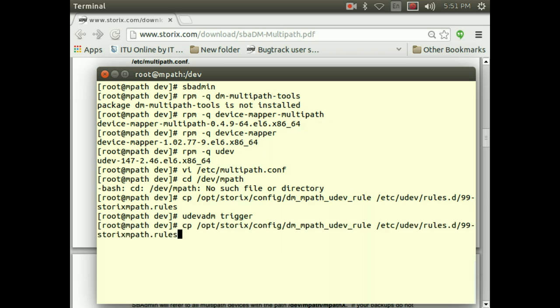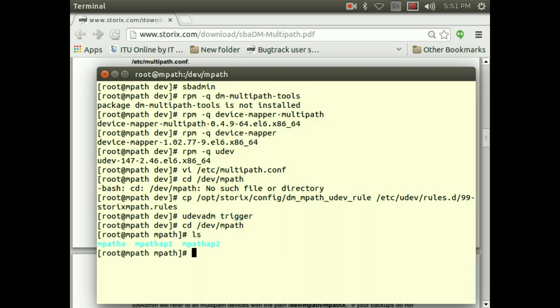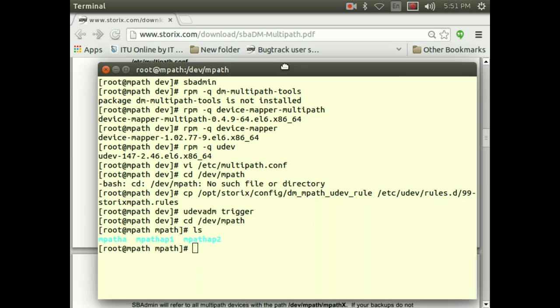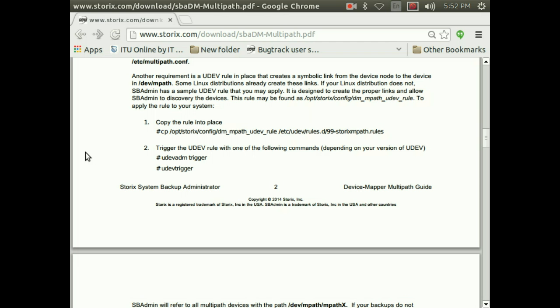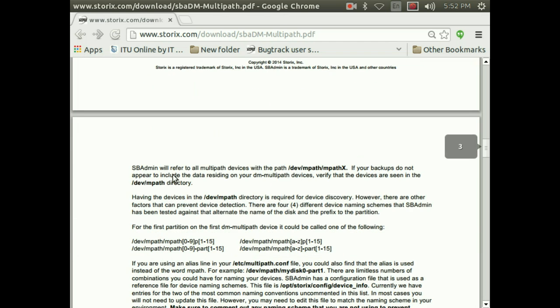And now if we go back and try to get to that directory, now we can get in there and we see that the links have been created. One important thing to note here is the naming convention. So we see that we've got a naming convention that goes mpath, and then a letter, and then p, and then a number. And this is going to come into play at the very next thing we need to configure.